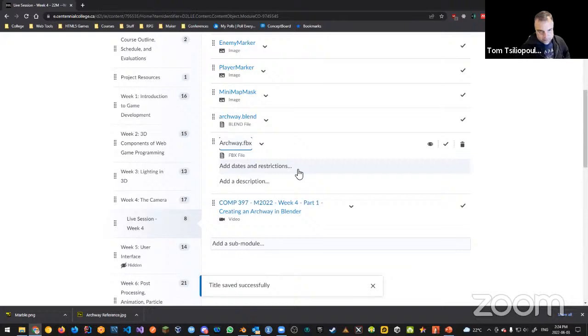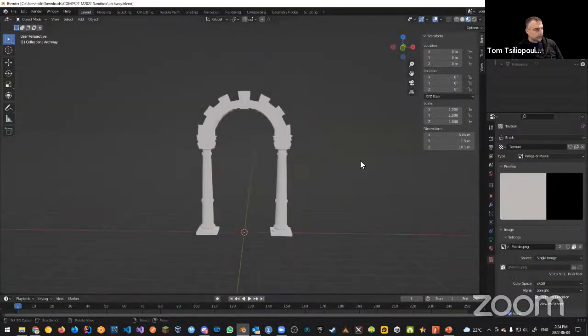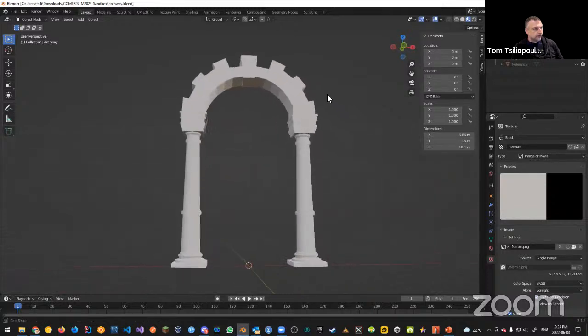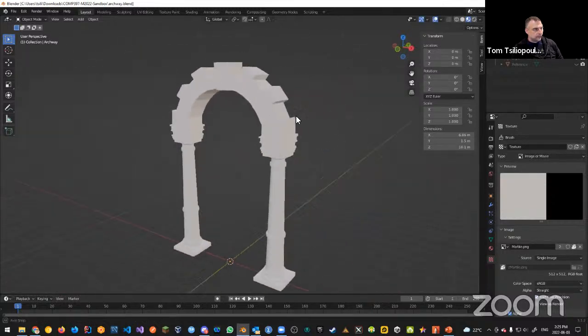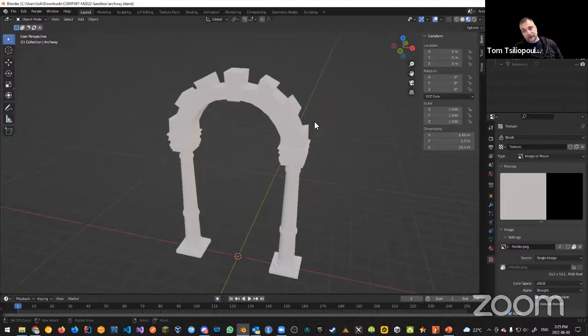Questions? What are your thoughts, concerns? Anything that you would do differently with this thing? We made a simple archway. That was what we wanted to do in this video, right? And we did it. You might think this is not simple, but actually it's very simple.